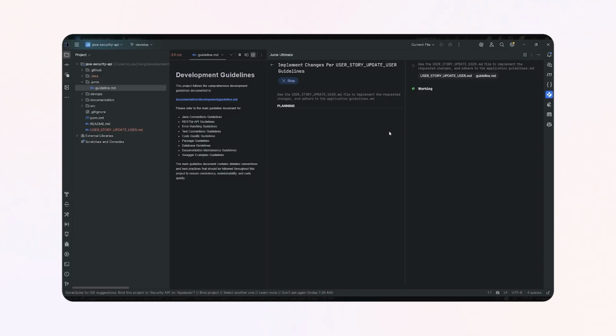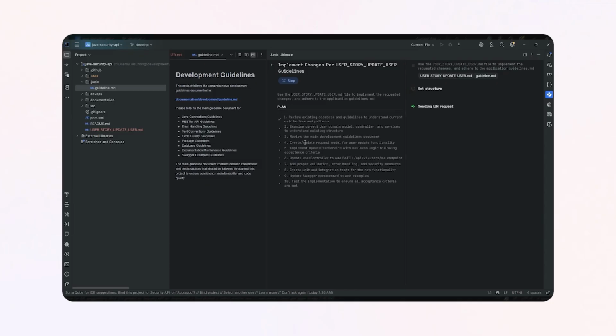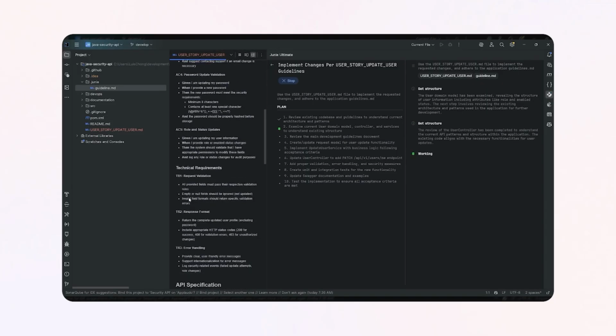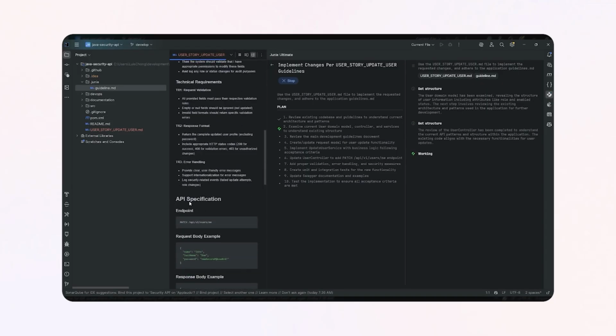So as before, first it's going to create a plan. Based on that plan, it's going to start doing some changes on the source code. This is going to take a little longer than the ones we did before because we are making a lot of requests, right? Because we provided some acceptance criteria. We also provided the technical requirements, some API specification. So it's going to digest all that information, make a plan, and make the changes.